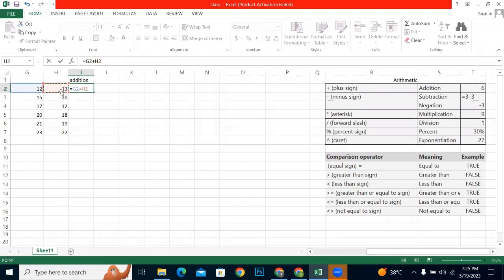The cell will be automatically added there. Now I have equals G2, where my 12 is, plus H2, which contains the 13. If I press enter, it's going to add it together for me. I can also do it with brackets. If I put brackets, then close bracket, and enter, I have my 25.